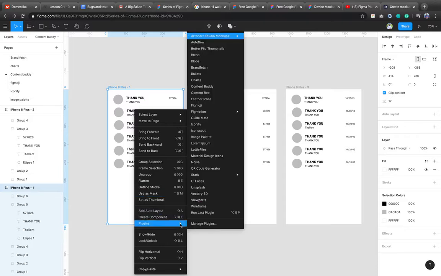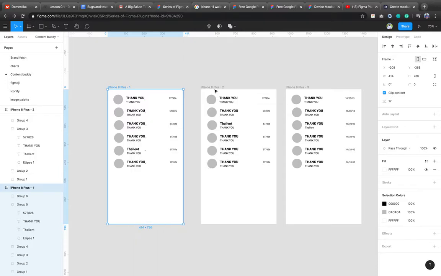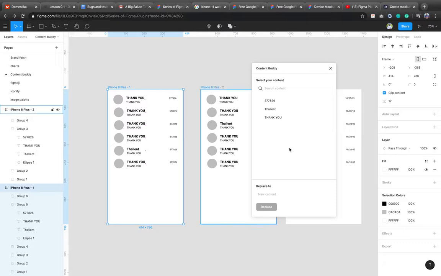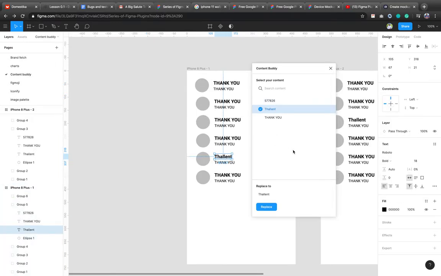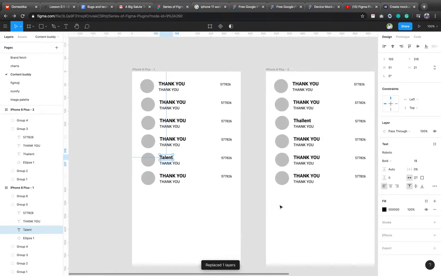What you just do is run this plugin, content body. When you run this plugin, it will be very easy for you to search. Now there are only three types of words that are here: the number and the two words. So if you want to change this, you just click it. Everywhere that it appeared, you can replace it with, let's say, the correct spelling of talent. So watch what happens. It replaces every single place that.